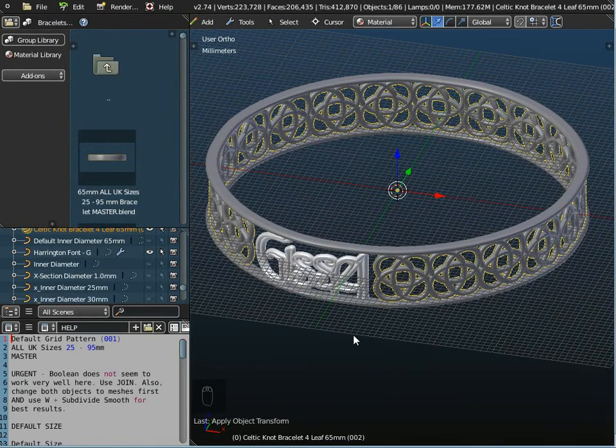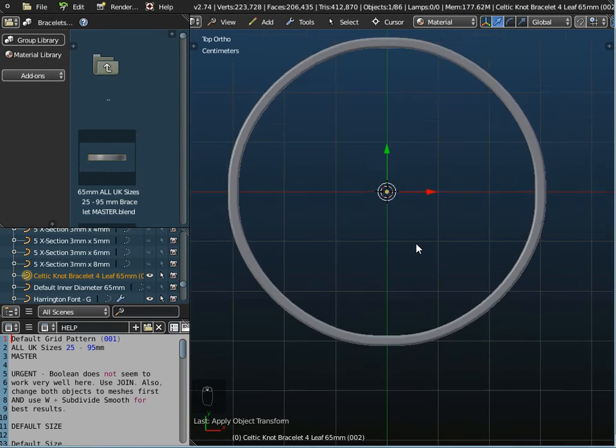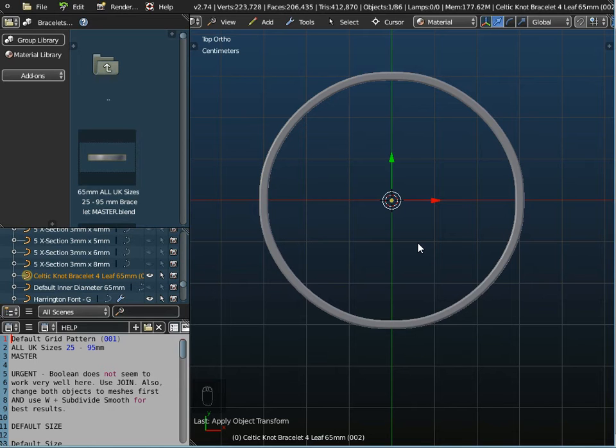I would always recommend that you keep your objects in curve format when you save them as Blender files, and you only change them to meshes at the very last second when you want to create your STL file. Because one of the nice things about still having this as a curve is that if we actually wanted to, if I just go to View and Top View, I could actually change this from a circular bracelet to a square bracelet.